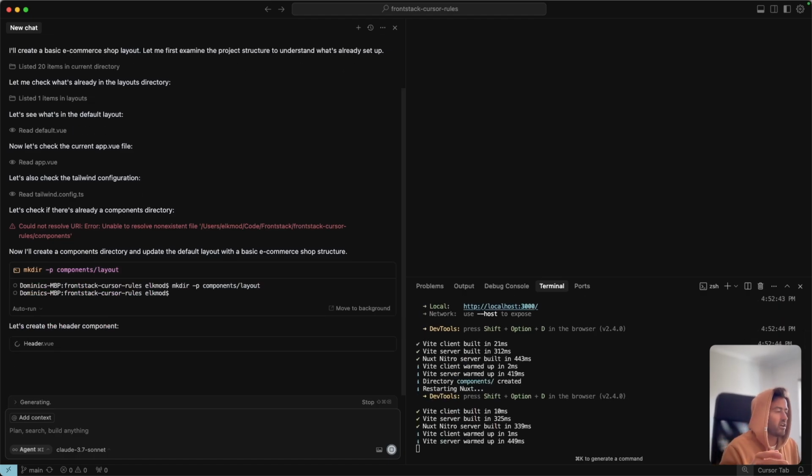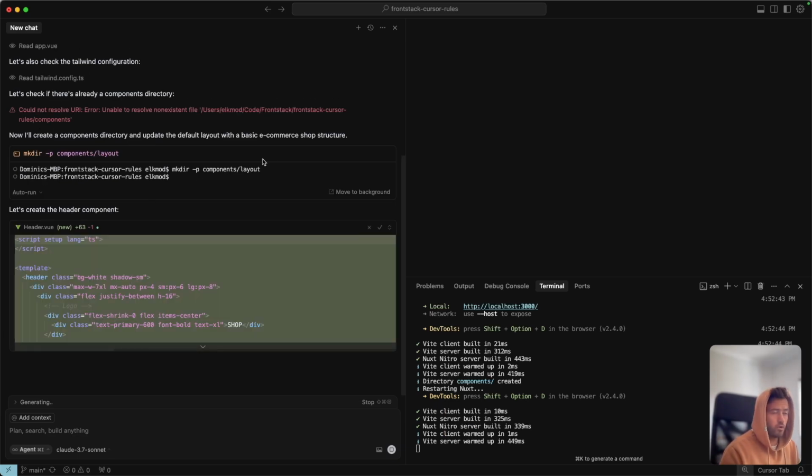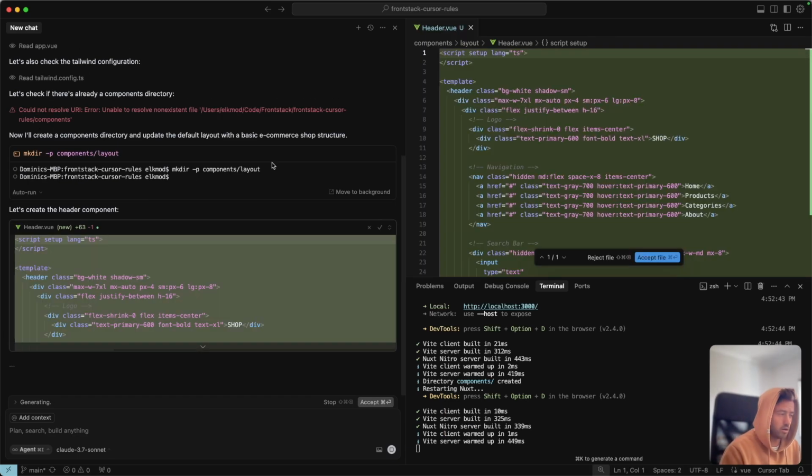So you can see that I have allowed auto run for commands right here. You might have to click this and click auto run, or if you don't want it to, just say ask every time, and then you have to confirm every time it wants to run a command.